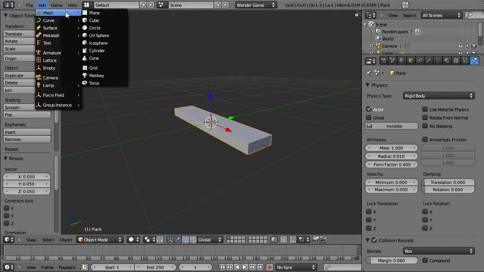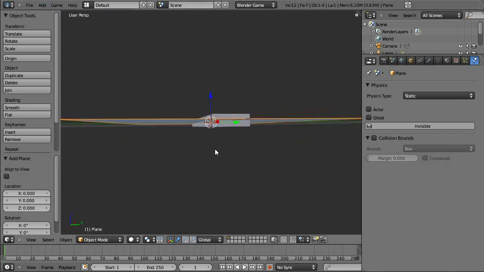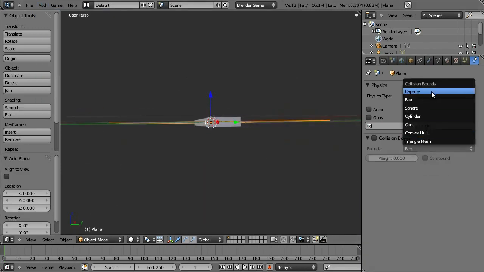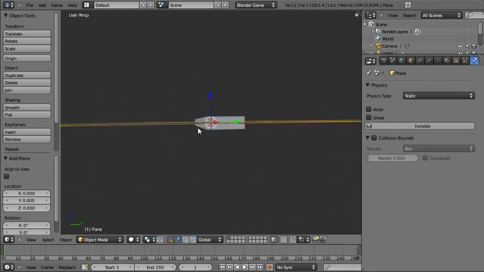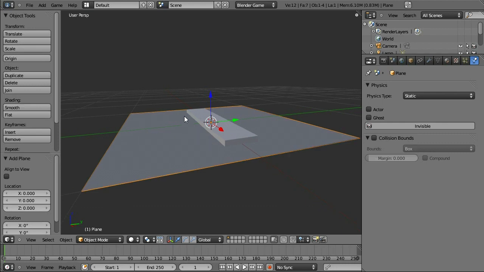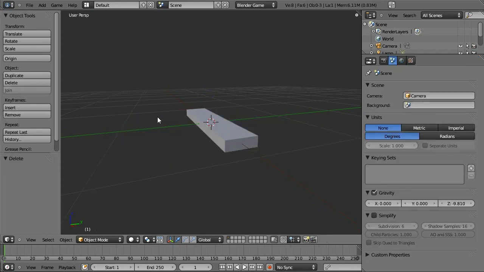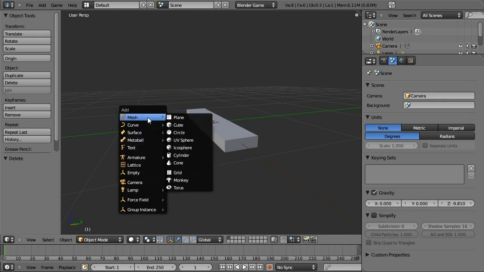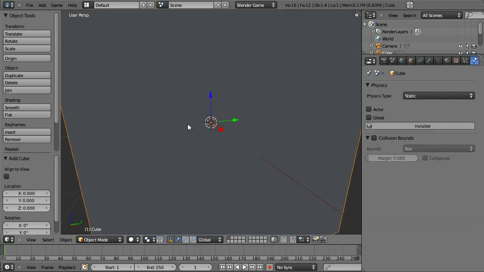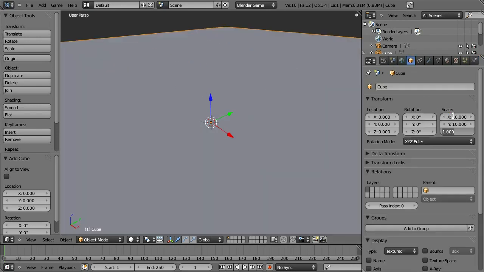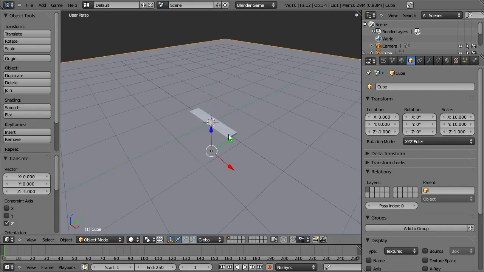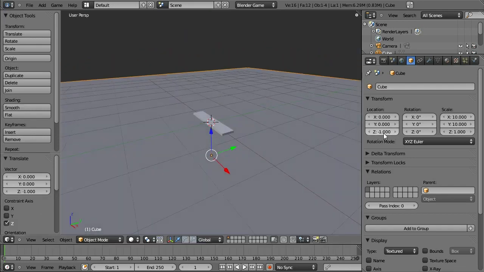So let's add a ground. You might be tempted to add a plane, but Blender doesn't implement a plane primitive for collision bounds, so I don't recommend that, because instead what you have is a very thin solid through which objects could easily go. So I'm going to delete the plane, and instead, pressing Shift A here, I'm going to add a cube for my ground. And I'm going to scale that up to about the size of the grid, and I'm going to make it flush with the grid by lowering it 1 unit.